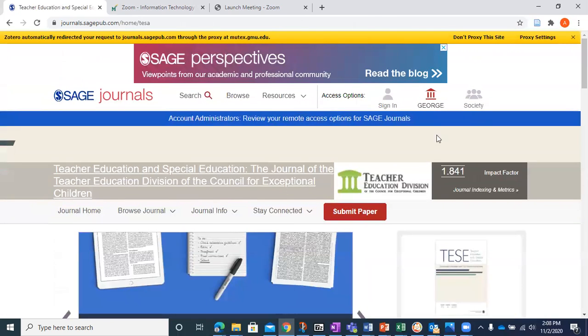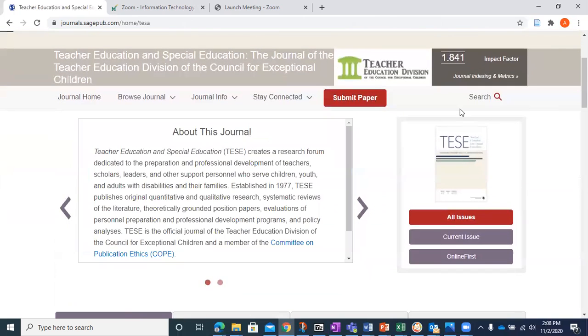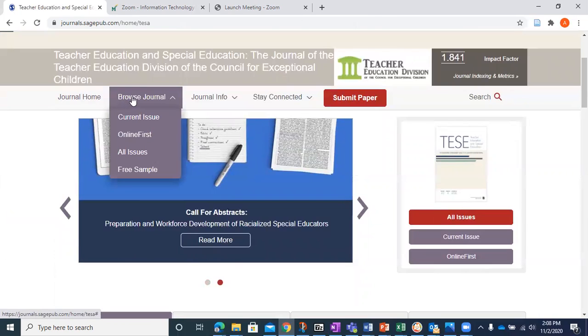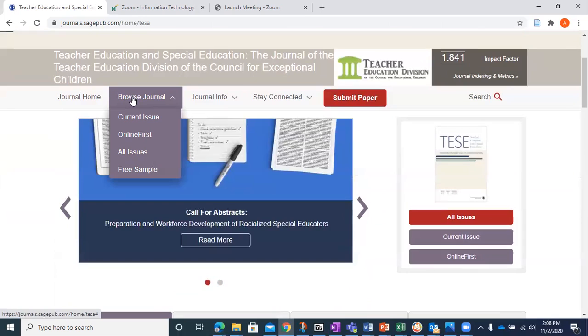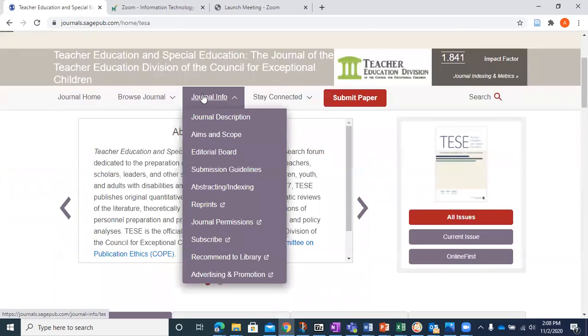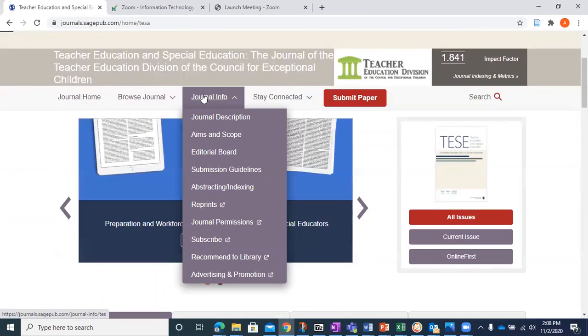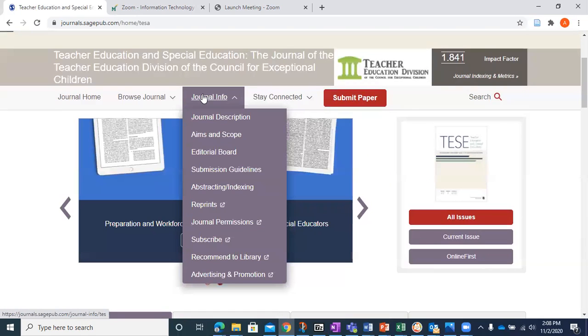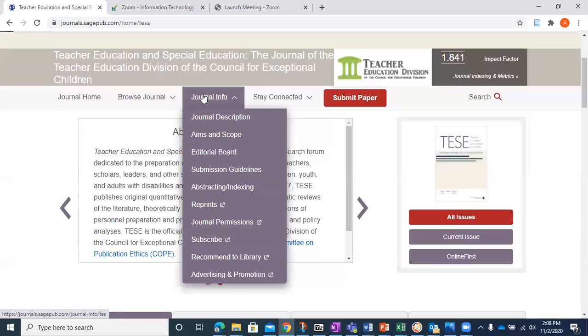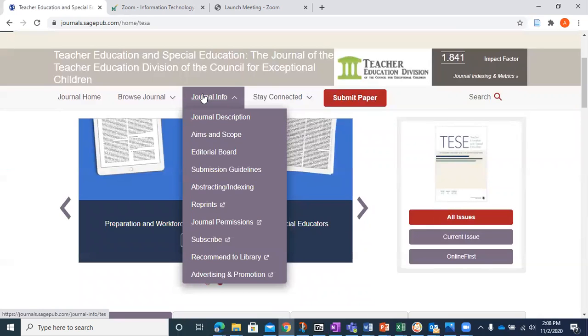So once we're here, you look at these separate tabs. So you see there's a section for journal home, for browsing journal. This is where you can look at the current issue of the journal, all issues. And then for journal info, this is where you see a lot of the prominent information. So a description of the journal, aims and scope, submission guidelines, etc. So this is where a lot of the information that we are curious about will be housed.